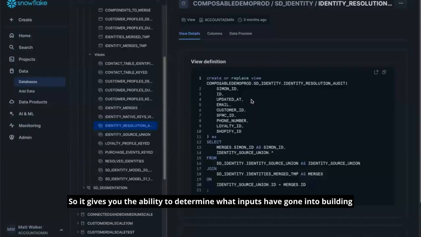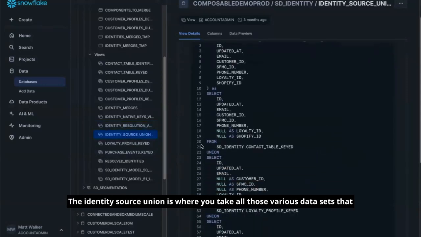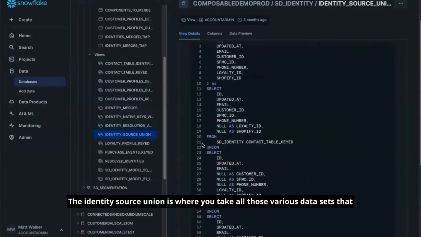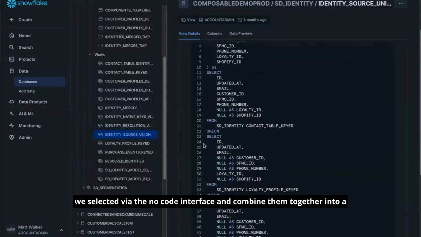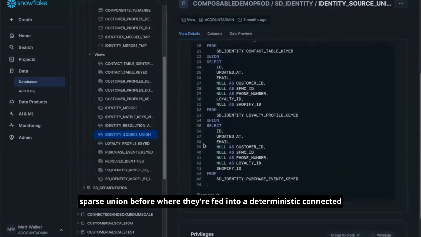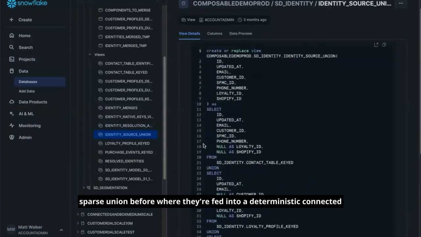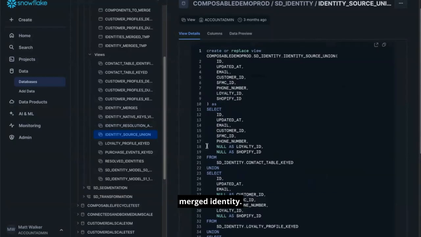So it gives you the ability to determine what inputs have gone into building a particular identity. And then lastly, backing up all the way to the input, the identity source union is where you take all those various data sets that we selected via the no-code interface and combine them together into a sparse union before they're fed into a deterministic connected components algorithm to really define that stable identifier for each merged identity.